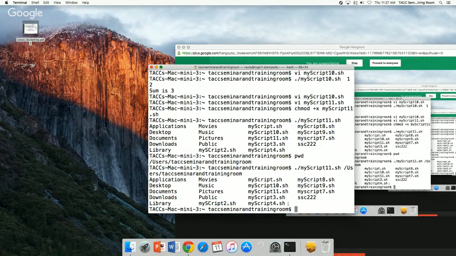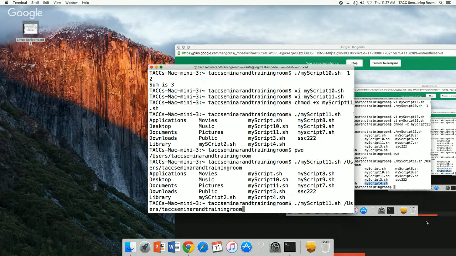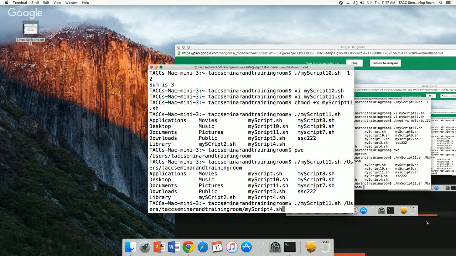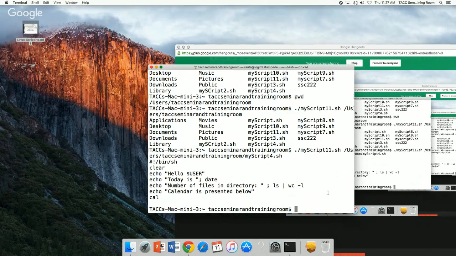But now if I pass a file name instead of a directory name, I should get the contents printed. You see, because I had a cat command, I got the contents of this file named myscript4.sh printed on the screen. Looks fine.